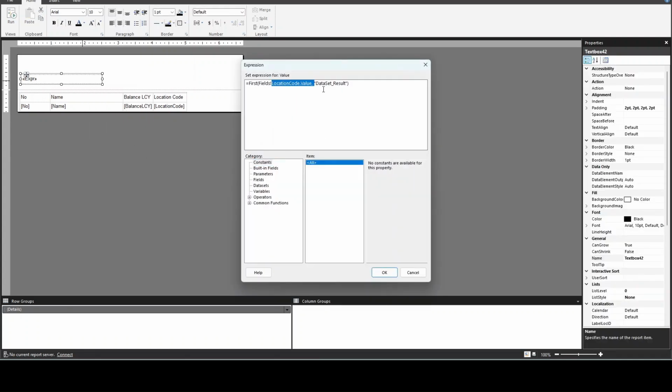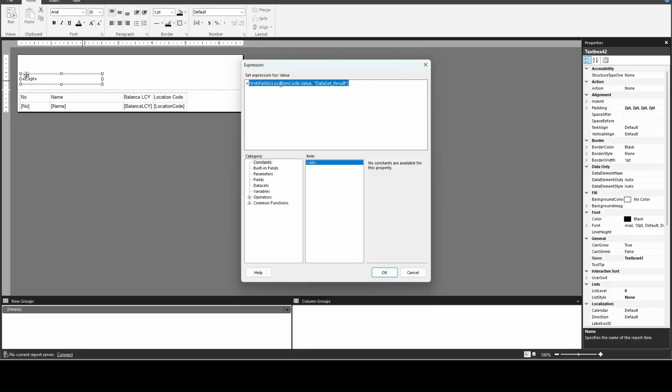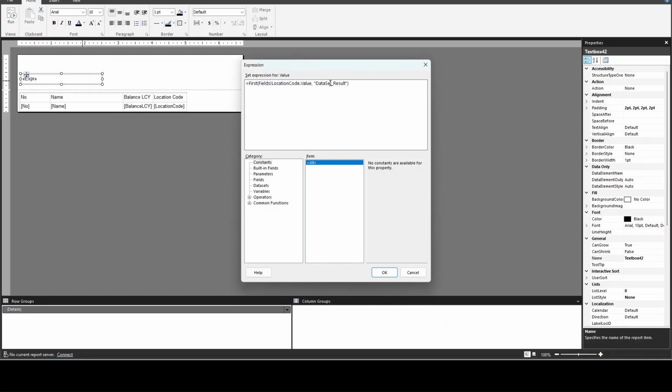So what happens when this formula is assigned? This is our data set, the whole data set. Whichever location comes first, it takes and prints over here in the location code. It doesn't consider our grouping at all. So you cannot use this method when you do the grouping. But there are certain situations where you can use it, which is helpful also.